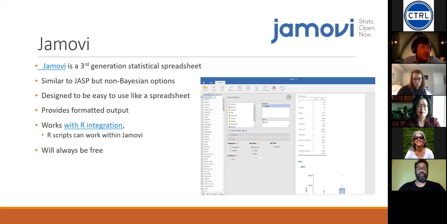Jamovi is another option. It's similar to JASP. It does have Bayesian and non-Bayesian. It's designed to look like a spreadsheet though, and it provides APA formatted output. But the nice thing is if you're familiar with R, you can actually create R code, have it create macros and give you additional flexibility. So it actually has an R integration, and they also promise it will always be free.